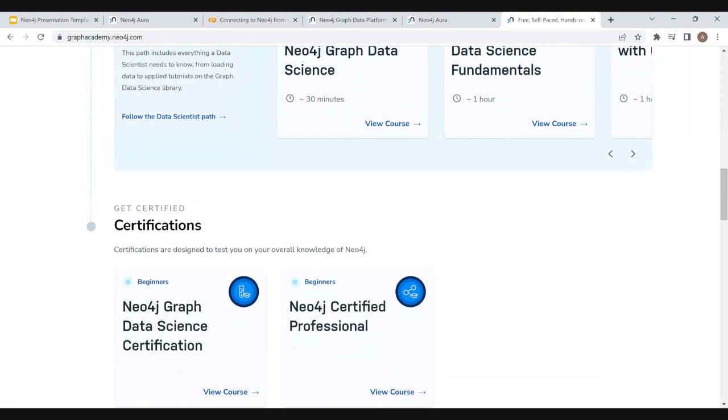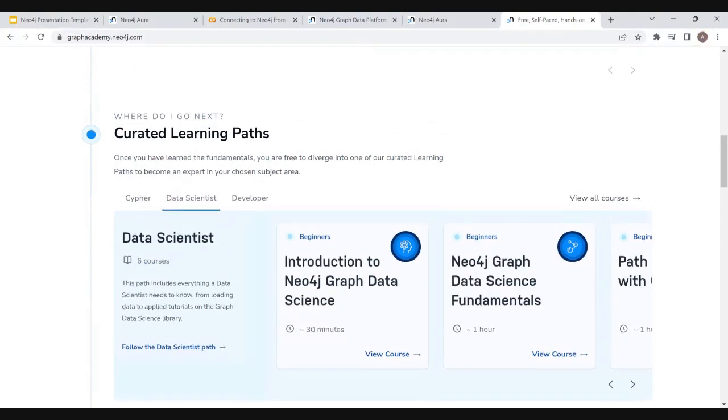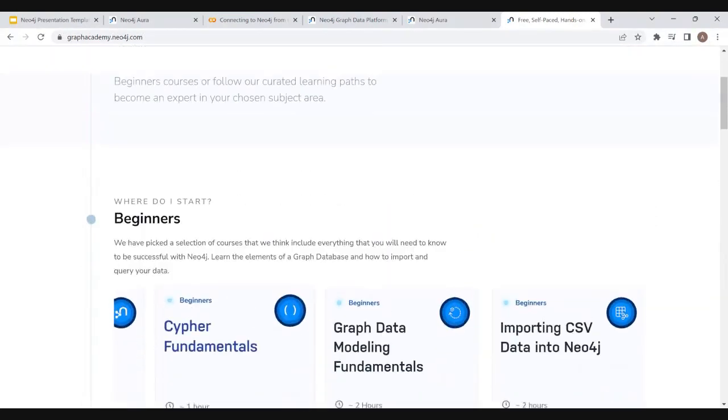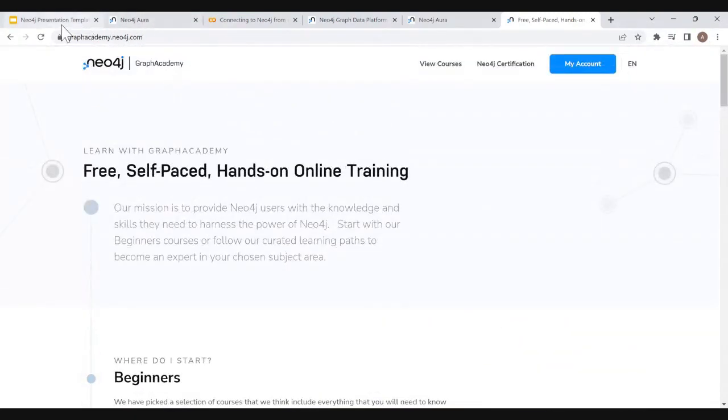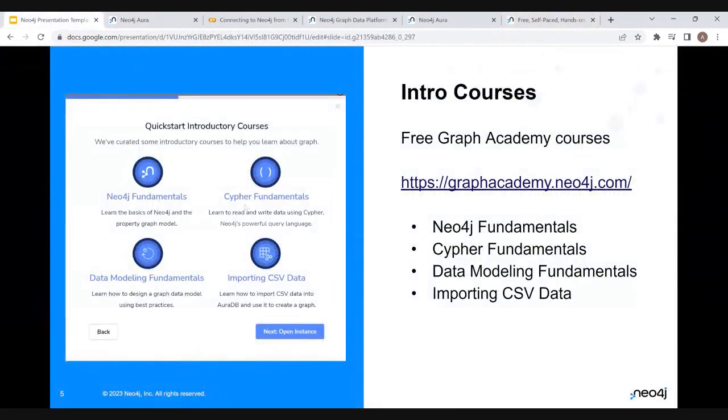is completely free. So once you go through all the coursework, if you'd like to take the exam to become certified, that is a free course. So just wanted to point out these learning pieces that are available to you from Neo4j.